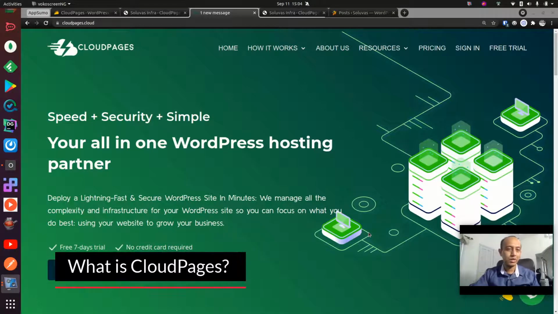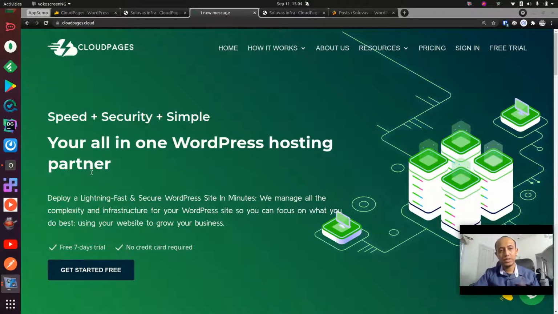Let's take a look at what CloudPages does. First, their slogan is speed, security, and simple. By using CloudPages on your WordPress, they say you will get the greatest speed and your website will be secure. You can manage multiple WordPress websites using one server, or you can manage multiple servers. And it's also simple. No matter if you manage only one website, or several websites in one server, or several websites in multiple servers, CloudPages will make it easy for you.